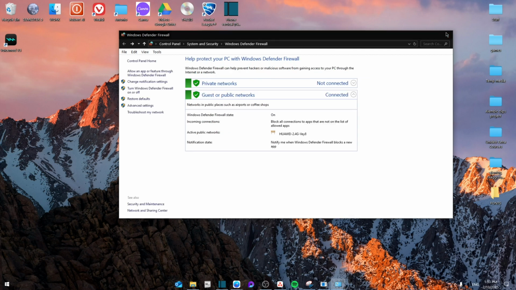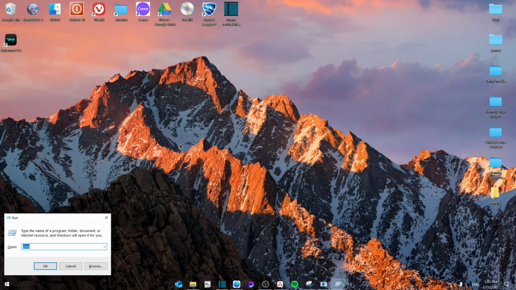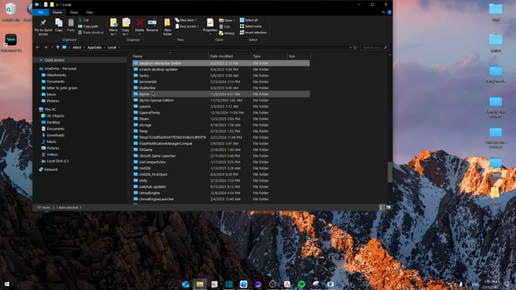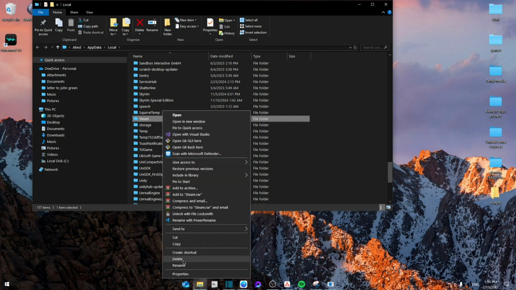OK. Now, finally, we're going to search for run and then we're going to search for percentage sign local app data percentage sign. And then from here, we're going to search for Steam. And then once you find the Steam file, you're going to right click and then go to delete.